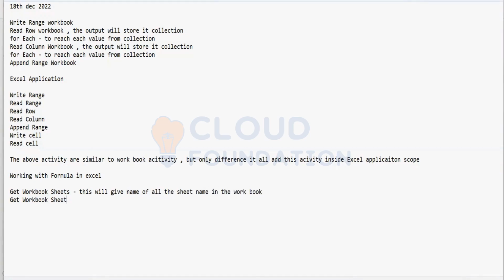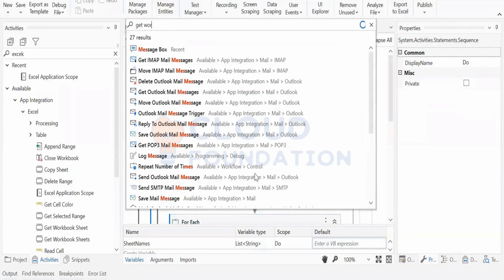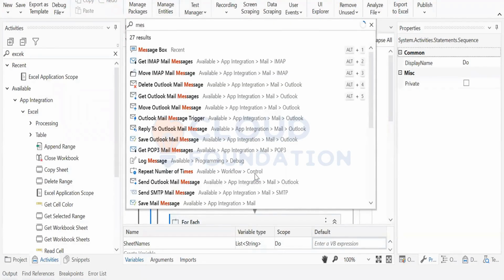But this Get Workbook Sheet will give a single sheet. It will give the name of the sheet based on index position. If I want, I will show that also. Can you see Get Workbook? Get Workbook Sheet is there.